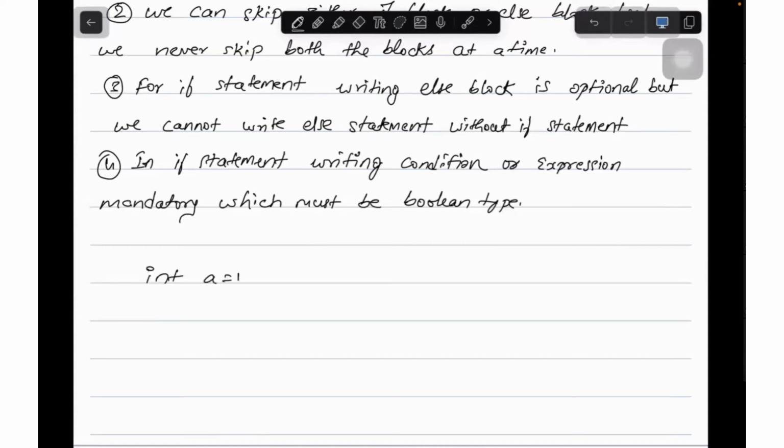So I have int a is equal to 10 and int b is equal to 2. Now I'm writing if a greater than b. With these four rules, can you tell me whether this is a correct statement or not? With whatever rules we have discussed till now, can anyone tell me whether this statement is correct or not? Sorry, I couldn't hear you properly. Is this a correct statement or not?